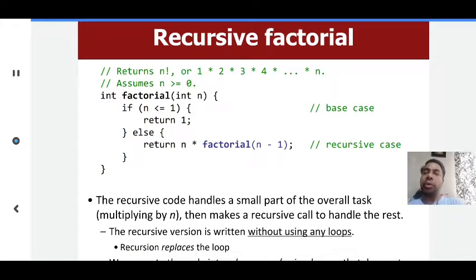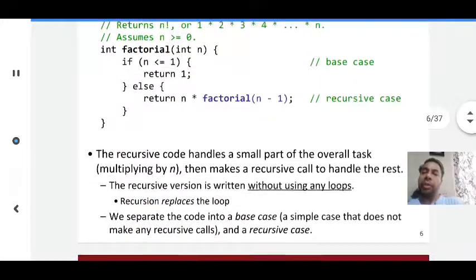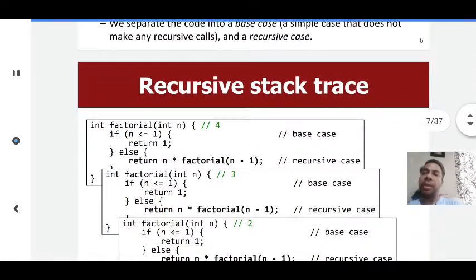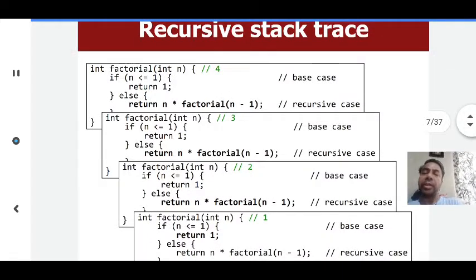So every recursive function has two cases. One is a base case, where you exit, and the second is a recursive case, where you call the function itself. This recursive function handles a small part of the task. Look at the stack trace. The recursive stack trace is very important to understand the calls.